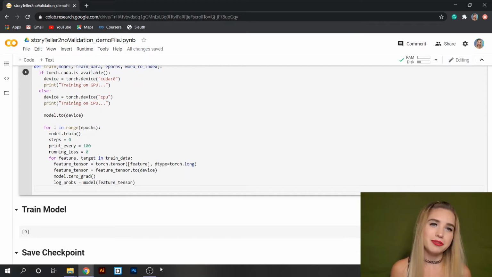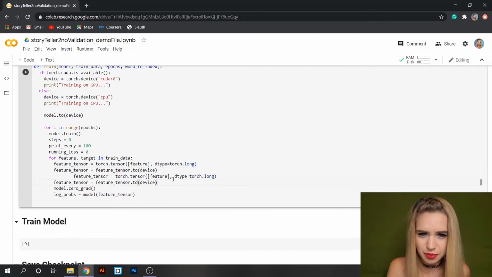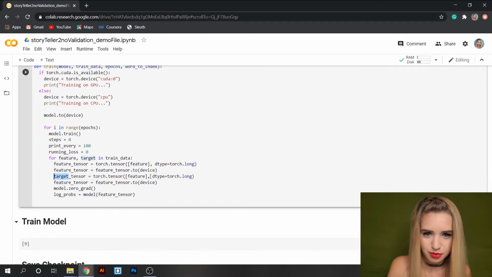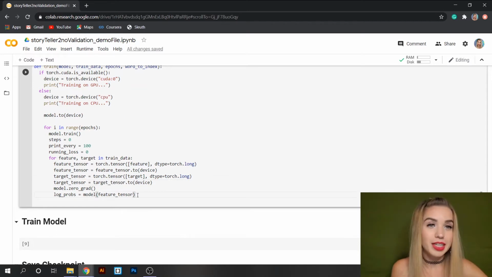And now we'll need to convert our targets into tensors as well. And we'll just simply copy these two lines. I'm gonna actually paste them right after. And everywhere where you see feature, okay, we just type target. Cool. And now we can tackle the loss.